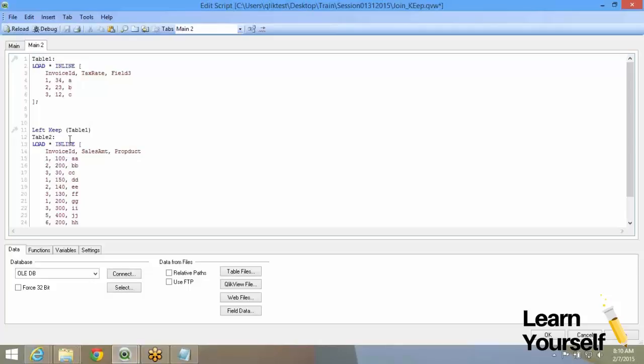The usage is again debatable, but like I said, if you have this kind of situation, there will be a couple of situations where you'll end up using left keep. A lot of QlikView SQL developers have said that this is one of the very useful features of QlikView.